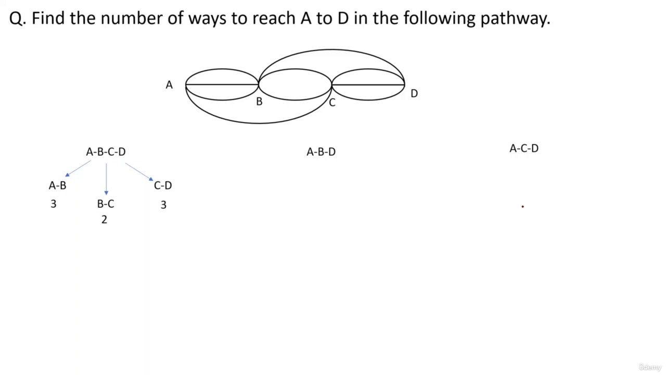So the number of ways in which you can travel from A, B, C, D can be found now: 3 into 2 into 3. Why? Because for every route which you select from A to B, B to C further has 2 options, and C to D further has 3 options. So 3 into 2 into 3 हो गया. Total number of ways is 3 into 2 into 3, which is nothing but 18.